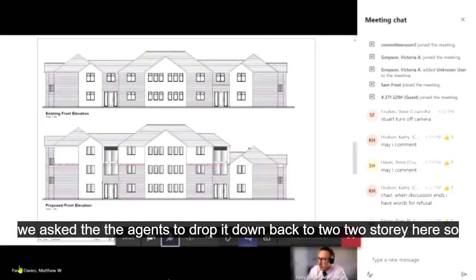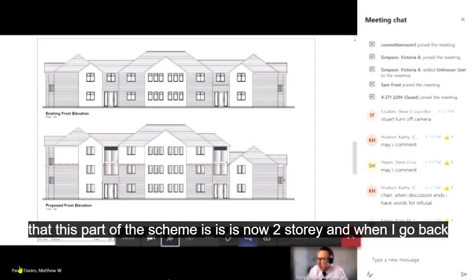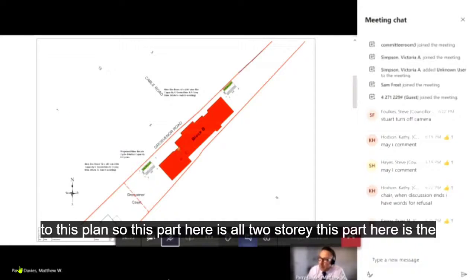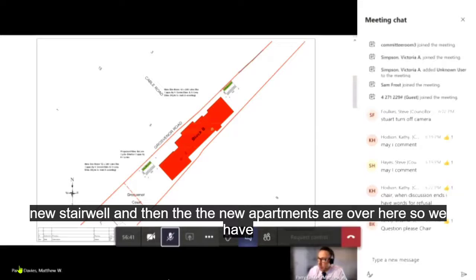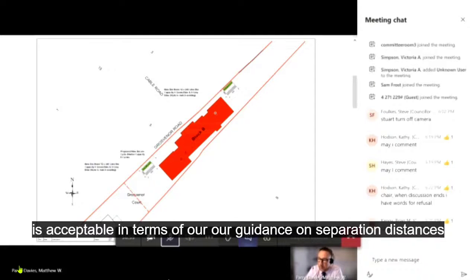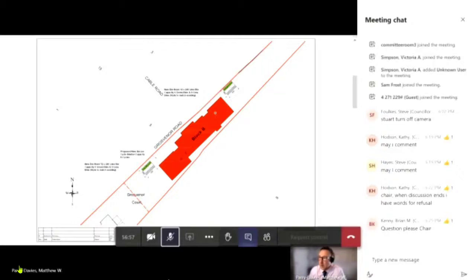So we asked the agents to drop it down back to two-storey here. So this part of the scheme is now two-storey. And when I go back to this plan, this part here is all two-storey. This part here is the new stairwell. And then the new apartments are over here. So we have had regard to that window. As I say, we think the scheme is acceptable in terms of our guidance on separation distances. Okay, thanks for that.